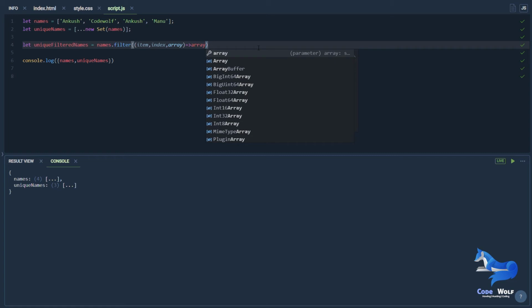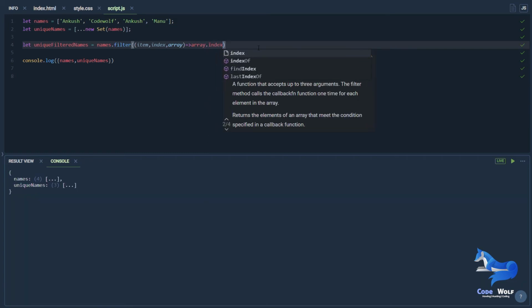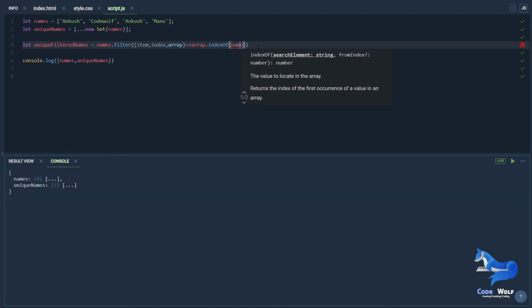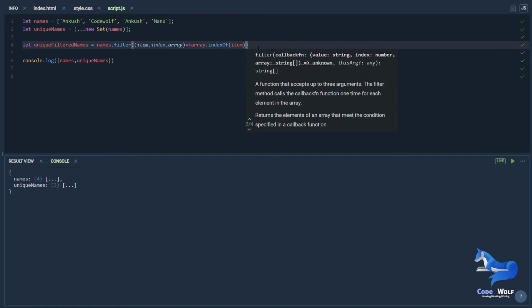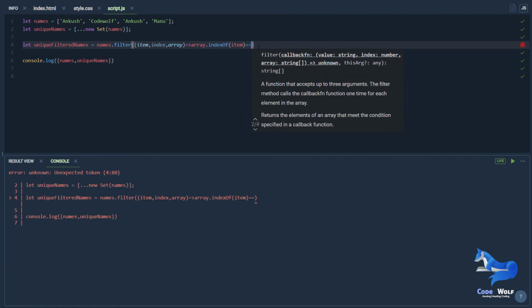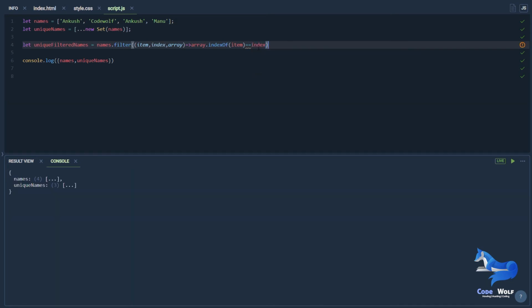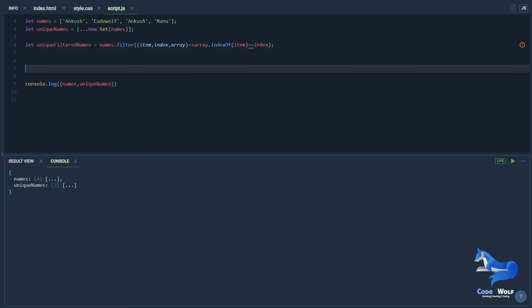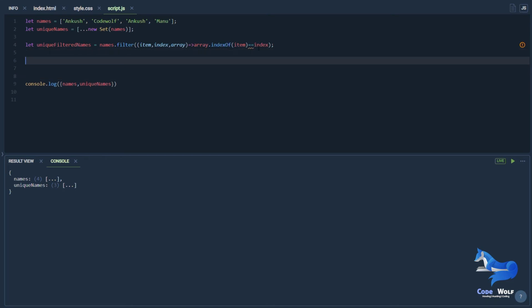So our condition would be array dot indexOf, where we pass in the item, or simply what we have mentioned over here, item, and equate it to index. Now let me again explain what's happening over here. Using this syntax, what we are doing essentially is returning a value based upon a condition. Let me try to explain in a simple way how it would function.